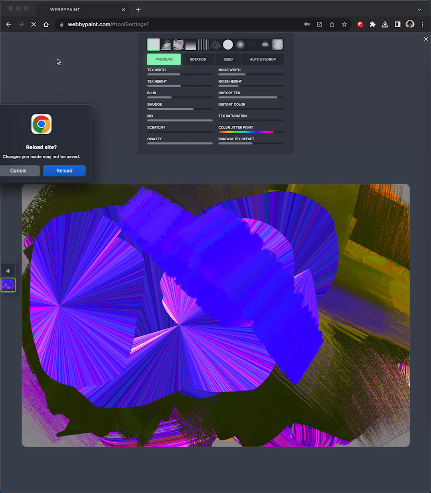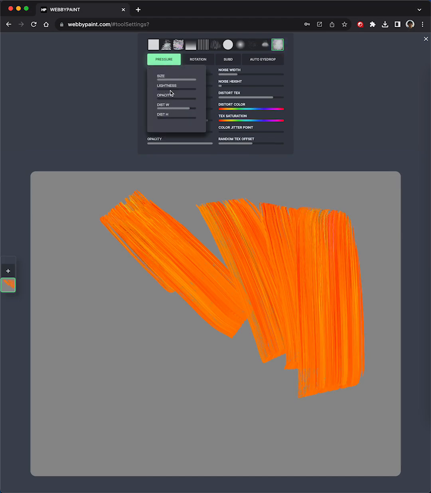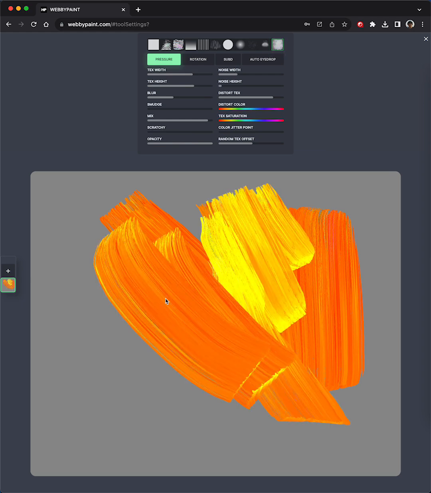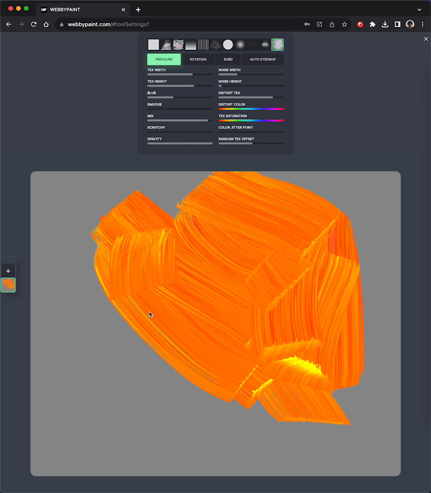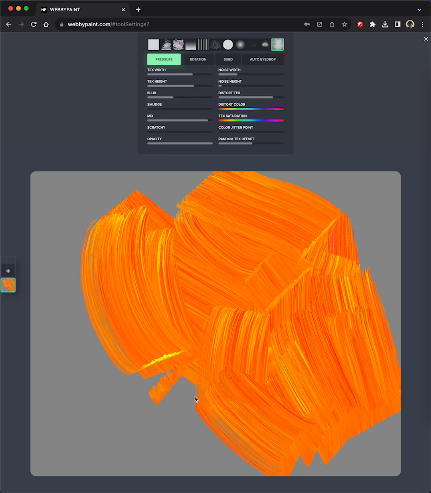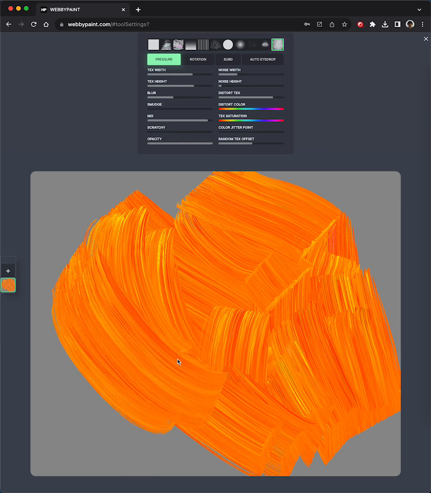Let me reset this. I'm just going to reload the page here so I get my default settings. But if we turn up the lightness here, you can see that the pressure affects the lightness, and I feel like it gives it a nice little subtle 3D look. Maybe if we turn this down a little bit more, so sort of a slight catching of the light when you lift off on the stroke.